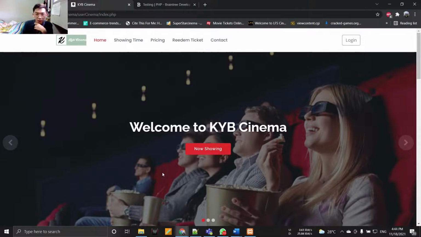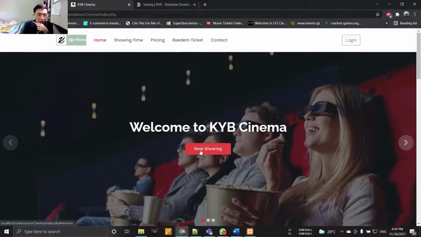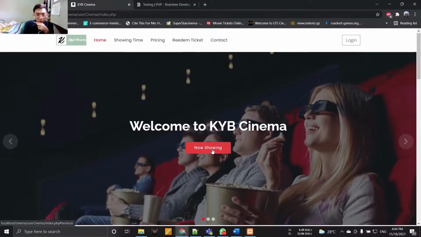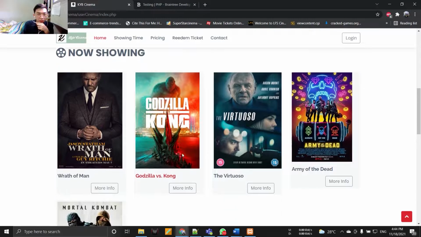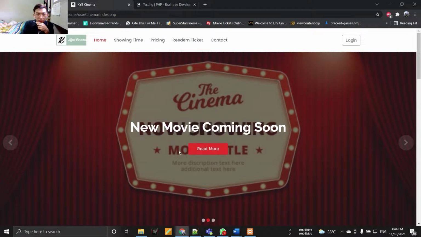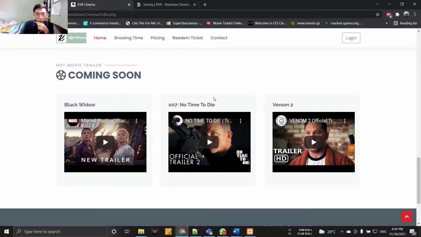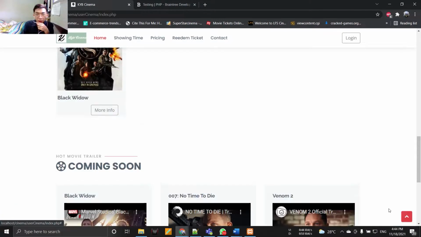Okay, for now, this is an image slider where I could slide through each image. Then I come to welcome to KYB Cinema, and I could click here, now showing. It will take me to the now showing part to view all the movies which are now showing. For the movies coming soon, I could click read more, and then it will navigate me to the movies coming soon.